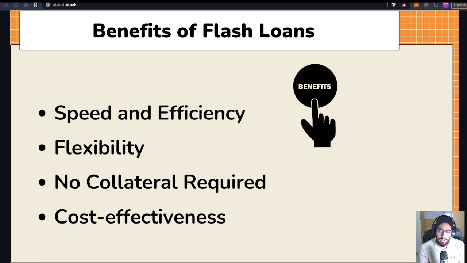Now the other thing is cost effectiveness. Again, flash loans have much lower fees compared to traditional loans, and there are no intermediaries involved, so nobody's taking a cut or whatever, right? That's why flash loans are very cost effective as well. So these are a few benefits of flash loans. If you're interested in learning more about flash loans and basic concepts, I will provide you a link. You can learn about the benefits and other basic stuff about flash loans, right?